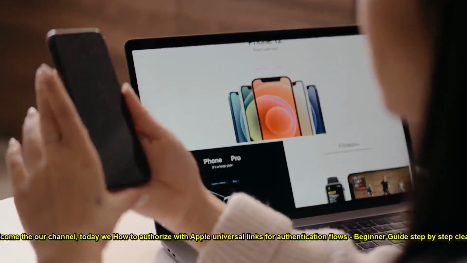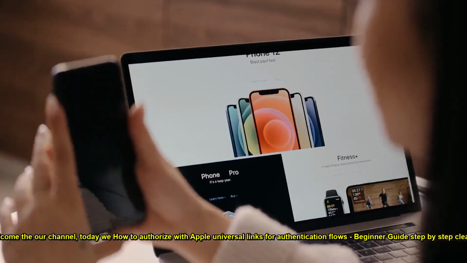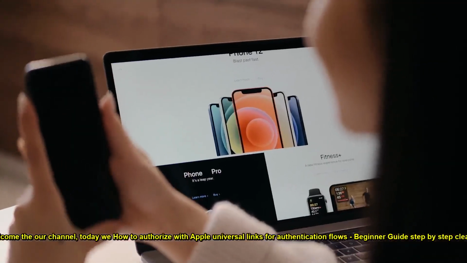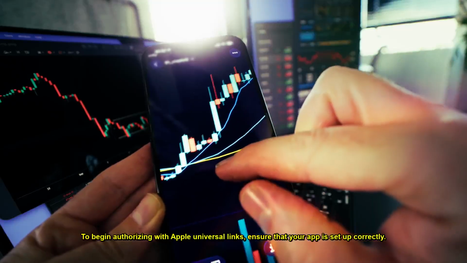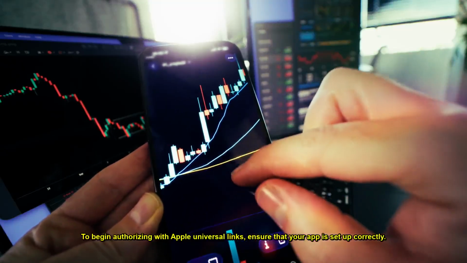Welcome to our channel. Today we learn how to authorize with Apple Universal Links for authentication flows, a beginner guide step by step clearly. To begin authorizing with Apple Universal Links, ensure that your app is set up correctly.